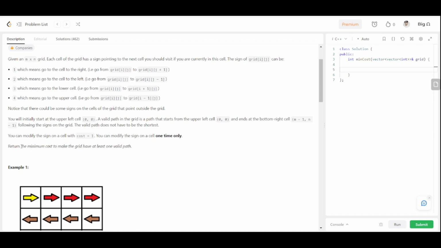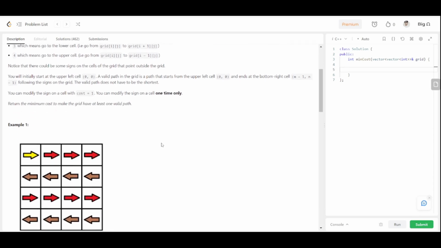That's the requirement. What we have to do is return the minimum cost to make the grid have at least one valid path. So we just want to modify this grid somehow such that we have a valid path with the minimum cost. That means start from the top left cell, move along some path while changing the direction of some of the cells such that you always end up at the bottom right cell. The changes that you make must be minimum, and that's counted as the minimum cost, and you want to find a valid path with the minimum cost.